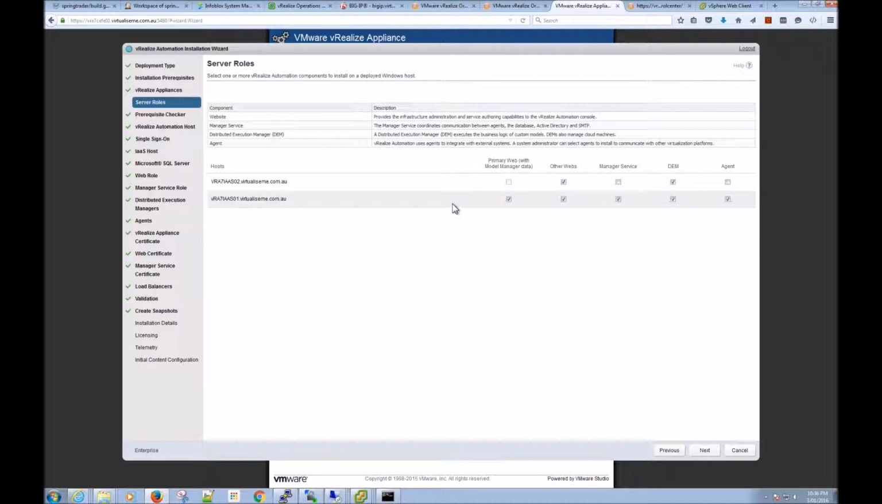Server roles. Here we've got to choose a primary web. We can't choose two of them obviously. Other webs, manager service, let's do both of those as well. And two DEM workers, and I'm only going to do one agent here. You only need one agent deployed per endpoint, and I'm only going to have one vCenter endpoint, so that will do here.